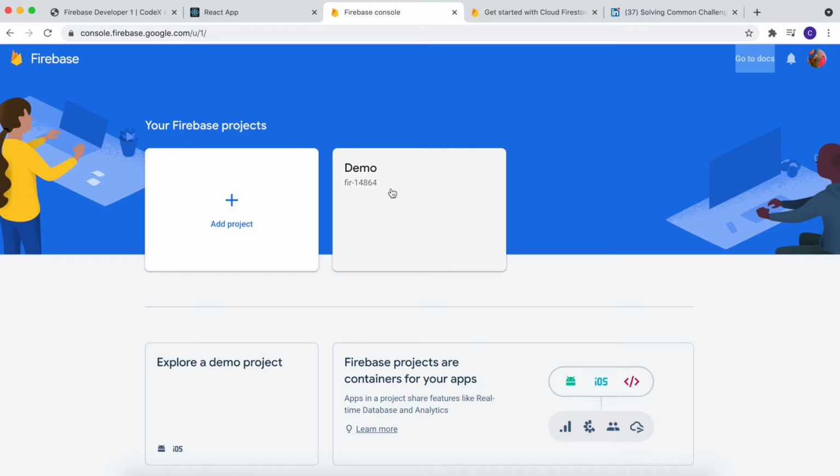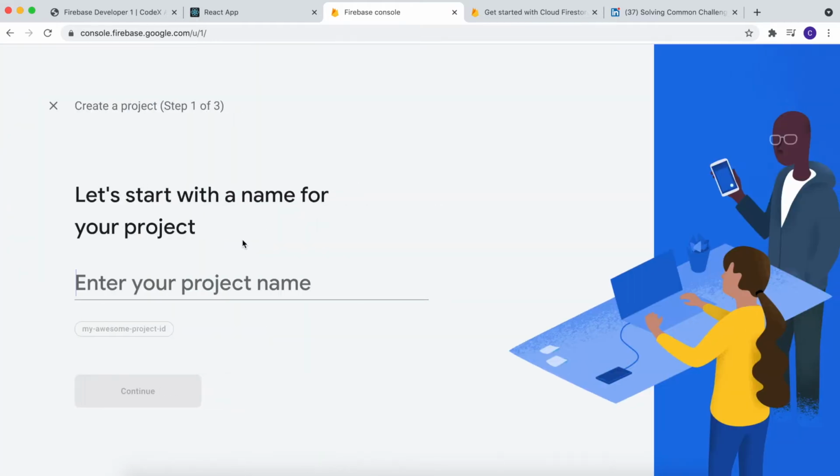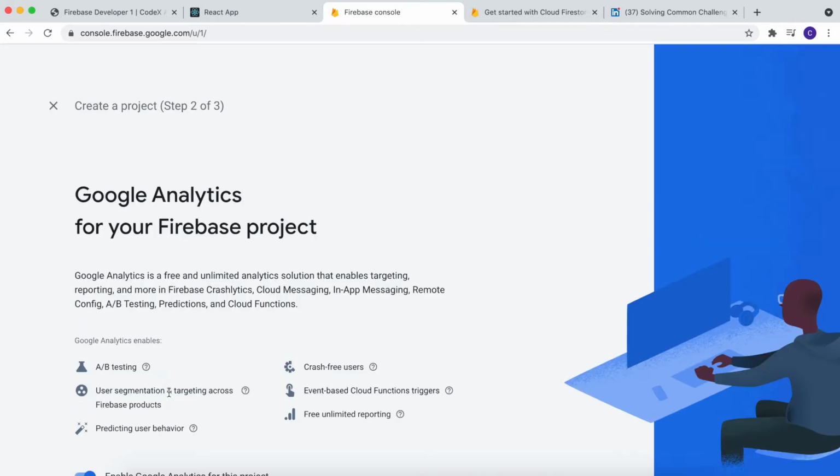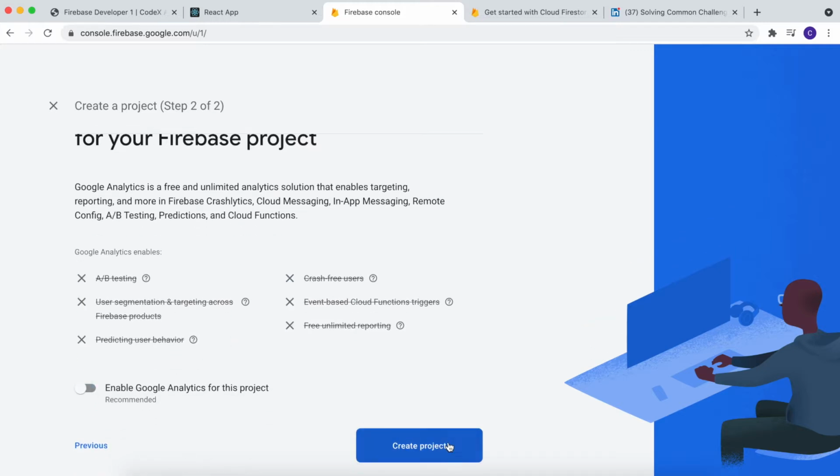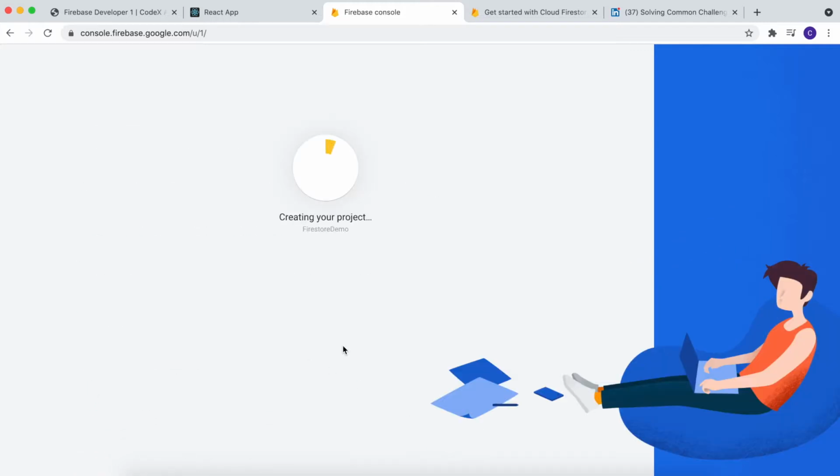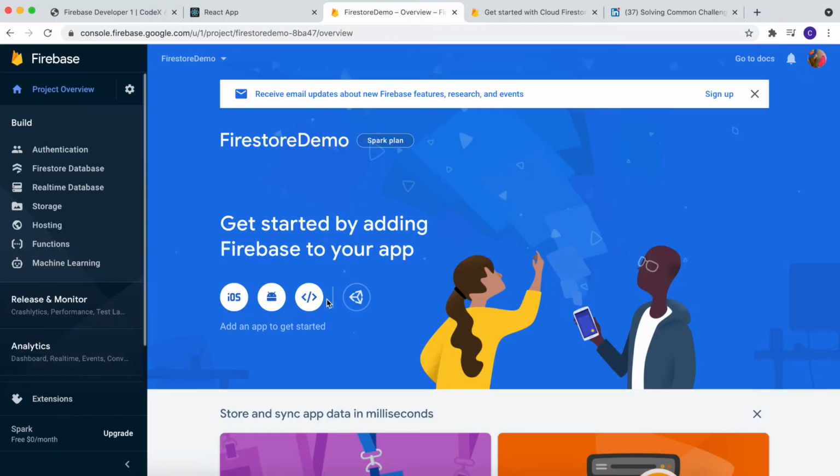I already have a demo project, but let me show you how to create a project here. Okay, first we enter a name. Let's say Firestore demo. Continue, and we disable the analytics and create a project. It's gonna take some time to create a project. I think this is done, and let's continue. In here, first we are gonna create an app.